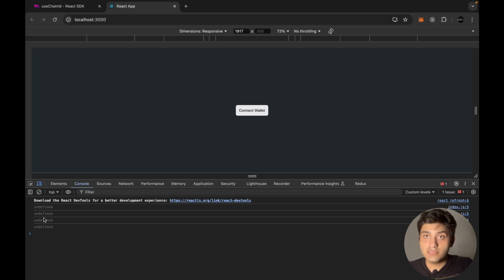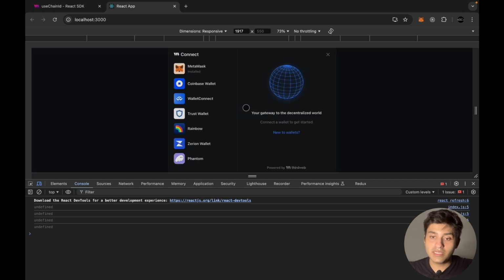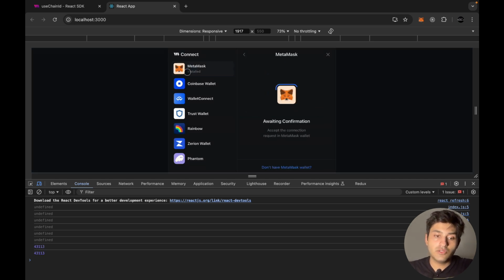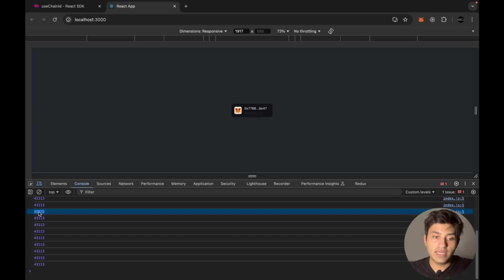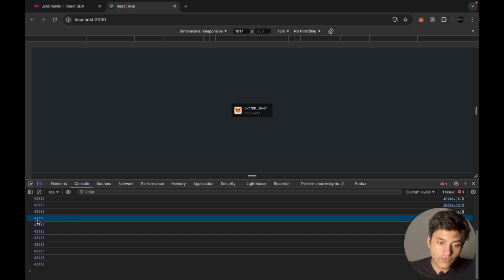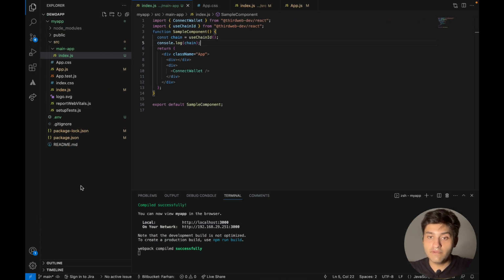Again, you'll notice it's console.logging undefined, and that's because we are not connected to the website with our wallet. Let's do that, and boom, we have the chain ID printed on the console, and it's 43113 for Avalanche Fuji testnet.